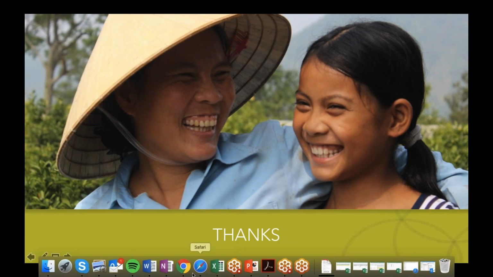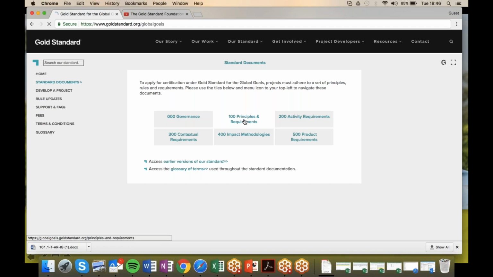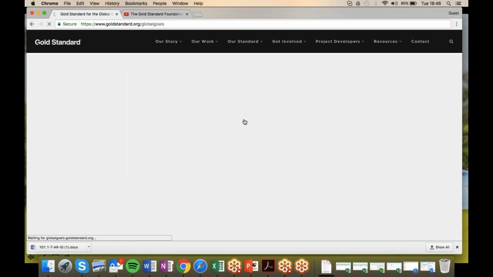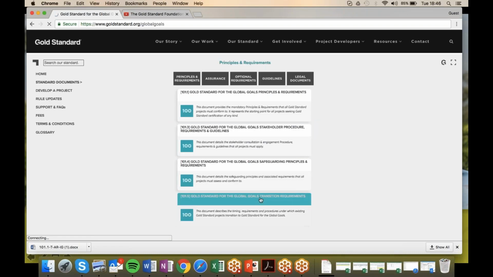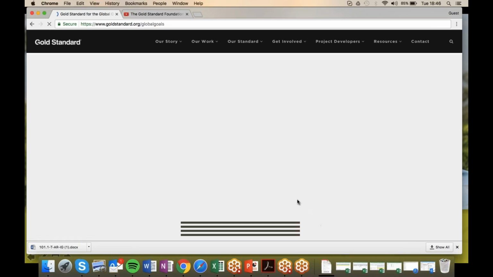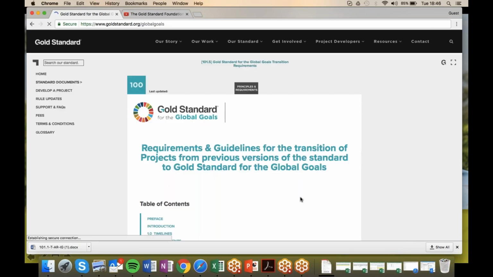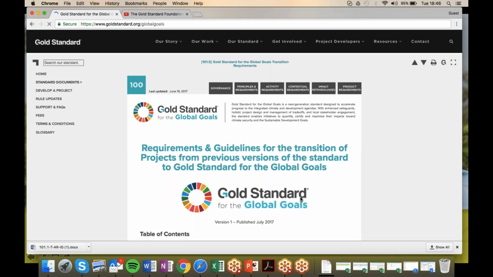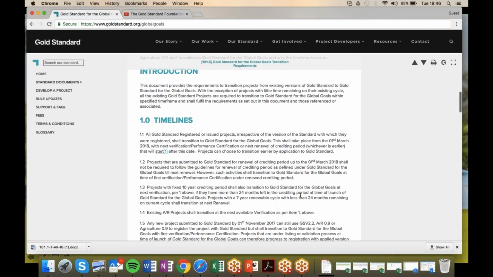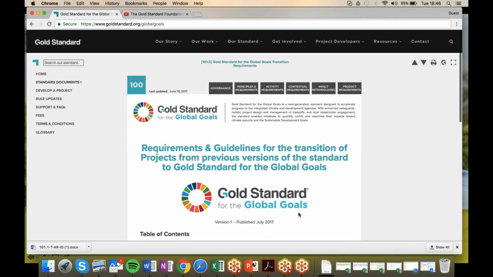The first thing I would say to take a look at, if you haven't already, if you go to the 100 series on the microsite, there's a document that explains the transition process. It's the Gold Standard for the Global Goals transition requirements. If for some reason you can't find it, let me know. When we circulate the notes of these webinars, I'll add the link to the circulation email as well. But that really explains to you what documentation is required and how the process works.